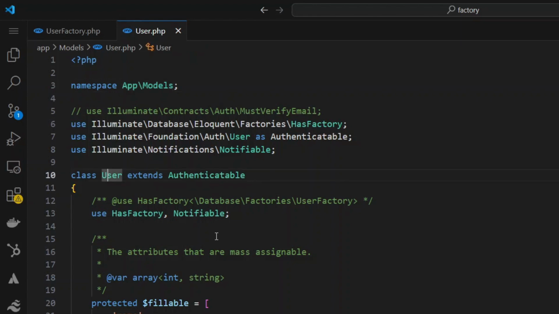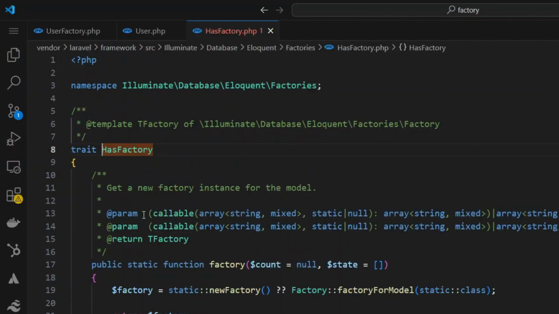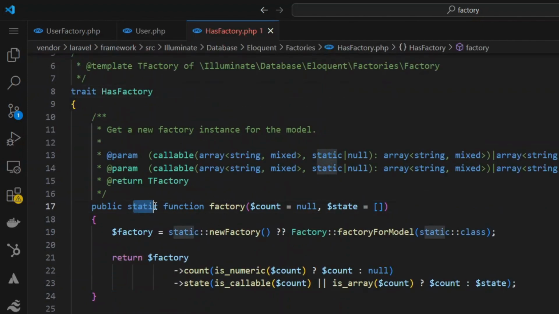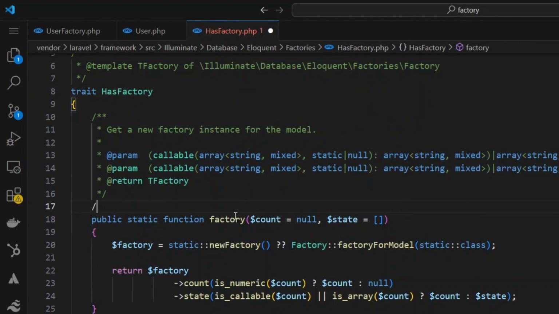Right now, I'm in User, and then here's a trait called HasFactory. If I control click into it, and I scroll down, well, there's a static method named factory. I'm going to write this down here as well: User, factory. Now I've written the command down here so we can reference it. So we're looking for a static method named factory.